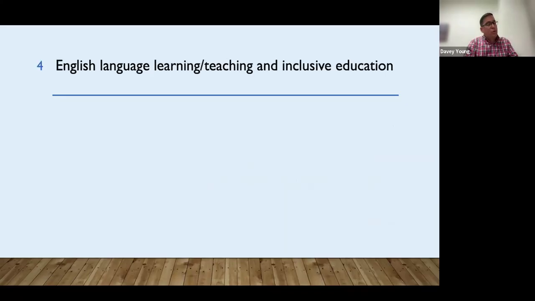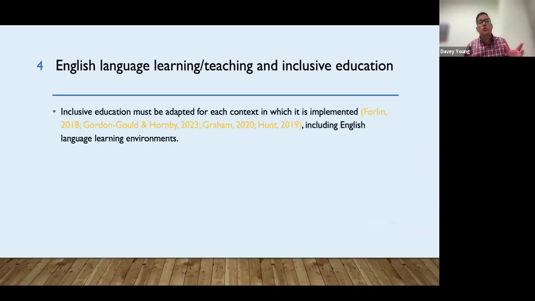Okay, it's also important to understand that inclusive education needs to be adapted for each context in which it is implemented. There is no one-size-fits-all approach to inclusive education. Different countries, different levels of education, different groups of students, different schooling environments all require different considerations anytime inclusive education is applied. And this is also field specific. So a field like language learning or English language learning also requires specific consideration. There are certain considerations that need to be made for how we implement inclusive education.